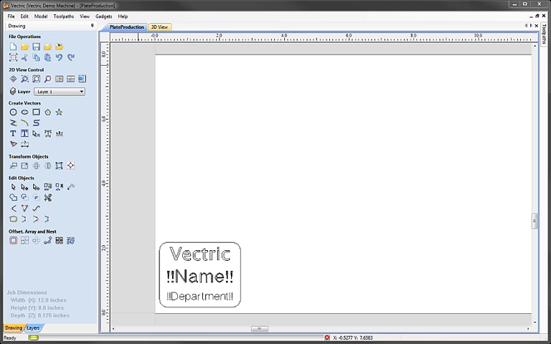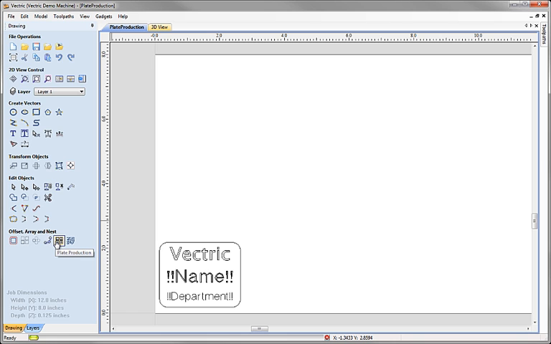In this example, we're going to look at the plate production tool, which is found in the bottom here of the drawing tab. And this tool is intended to apply to toolpaths and designs in the software in a very similar way to the concept of mail merging in a conventional Office application.